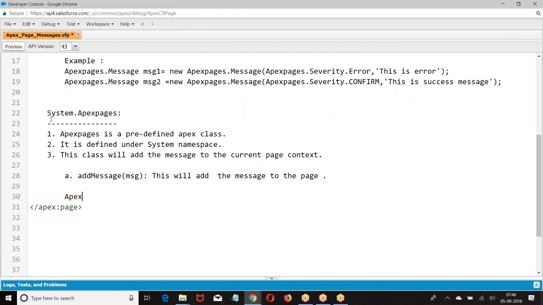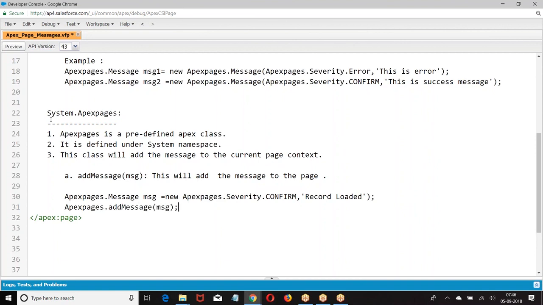So how am I doing it? Listen carefully: ApexPages.Message. Then I have to give ApexPages.addMessage. This will add the message to the current page. The above one is to generate the message, the below one is to add the message to the current page.